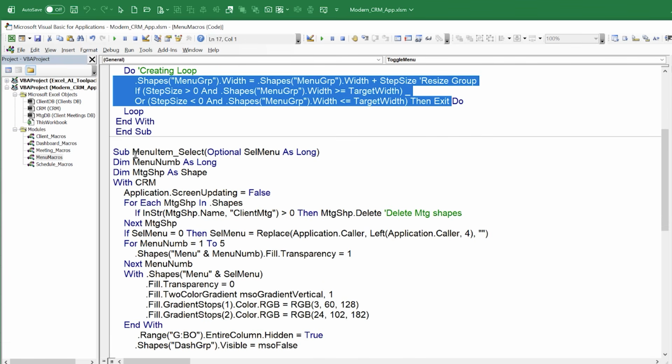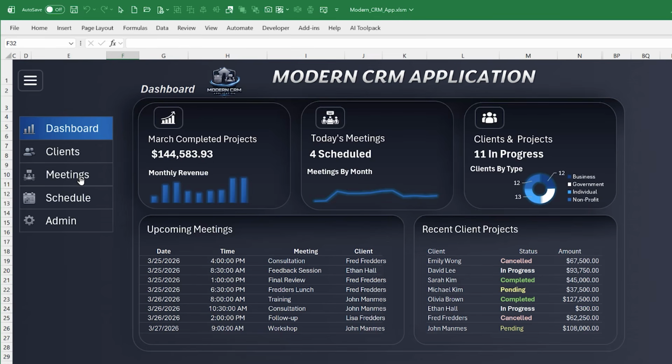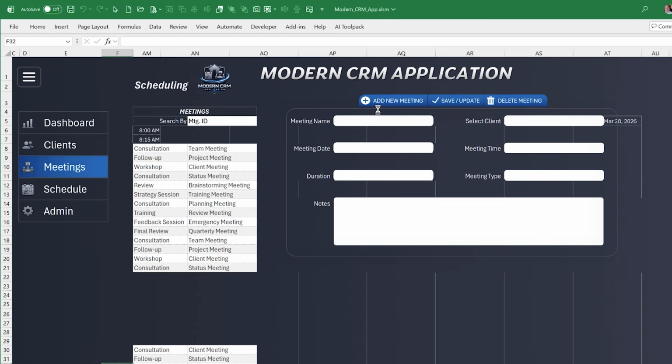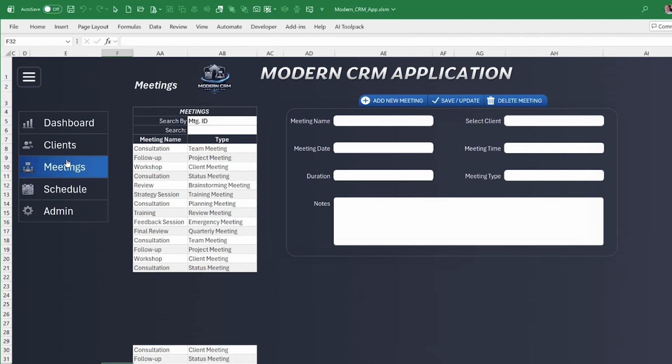The menu item here is for the individual selection. I have an optional selected menu argument because sometimes I want to run this macro from other macros. What do I mean by that? Let's say I'm on schedule and I want to schedule this meeting. Notice that it automatically goes to meetings, but the user didn't click there. The user clicked here, so it's the same action. If I am on the schedule and I click either edit meeting or schedule meeting, it's going to go to meetings, so I have to be able to know which one.